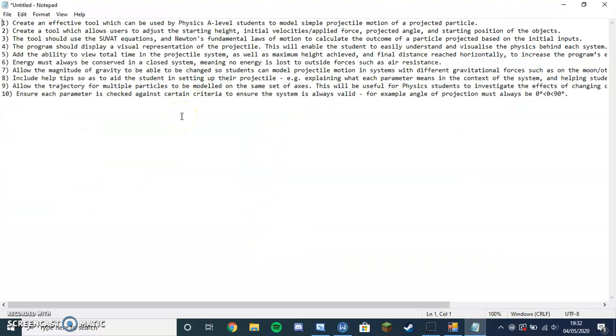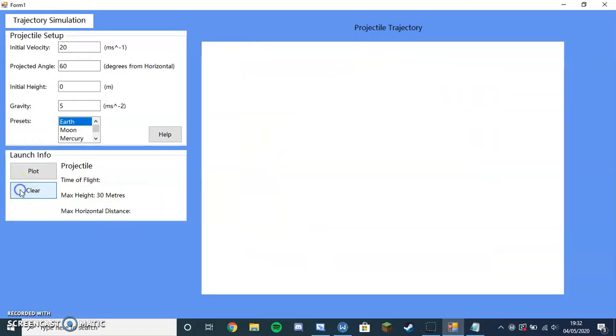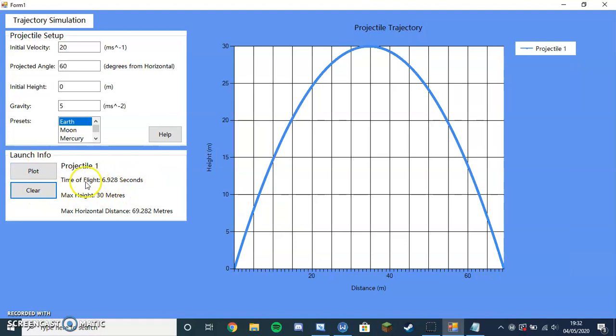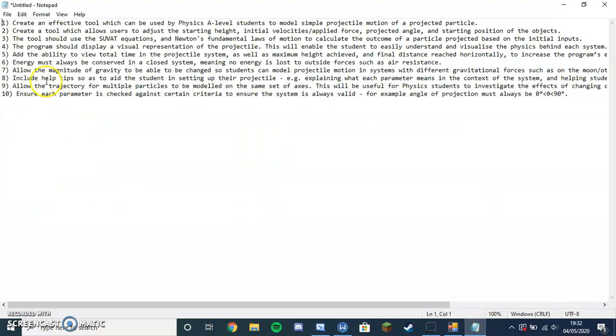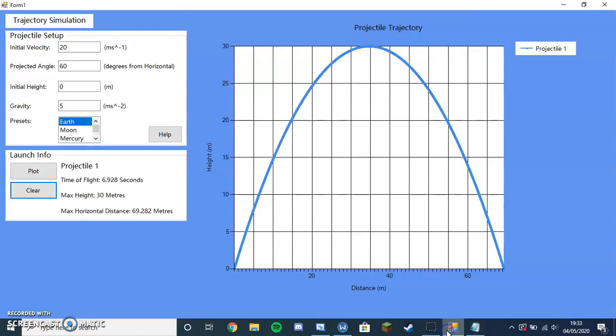Objective 5, add the ability to view total time in the projectile system, as well as max height and final distance. So here we have it. Each time you plot a projectile, you've got total time of flight, maximum height, and maximum horizontal distance, each given to 3 decimal places. So, going back to here, energy must always be conserved in a closed system, meaning no energy is lost to outside forces such as air resistance.